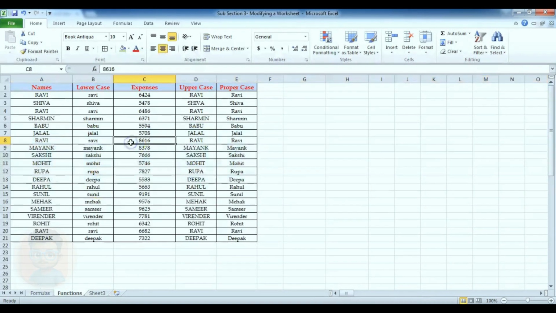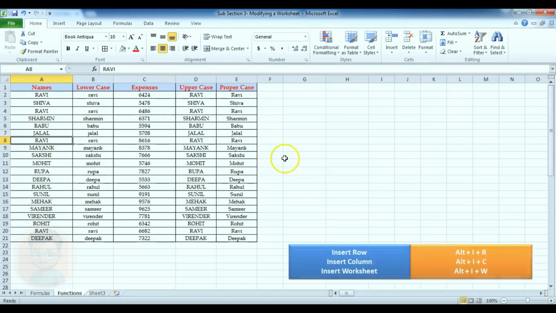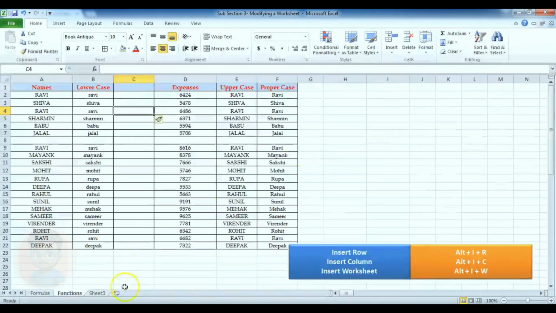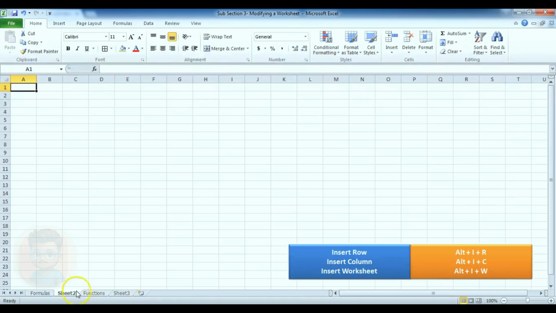It's very handy to use shortcuts in this case, and these are very simple to use. I'll explain that. If you want to insert a row before Ravi, I'm standing on Ravi, I'll press Alt and then I for insert and R for row, and it will insert a row. If I want to insert a column before expenses, I'll stand anywhere in this column and press Alt, I and C for column. If you want to insert a new worksheet, just have a look at it, I'll press Alt, then I, then W, and it will insert a new worksheet before that for me.